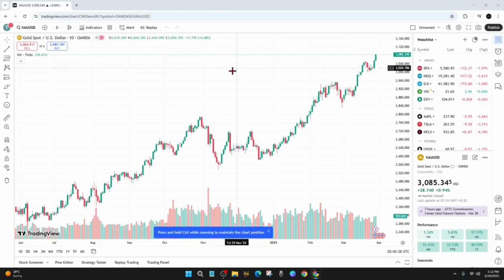Alright, so TradingView does not have a direct integration with MetaTrader 4 or 5, but you can connect them using a broker that supports both platforms or by using third-party bridging tools. Here's how you can do it.